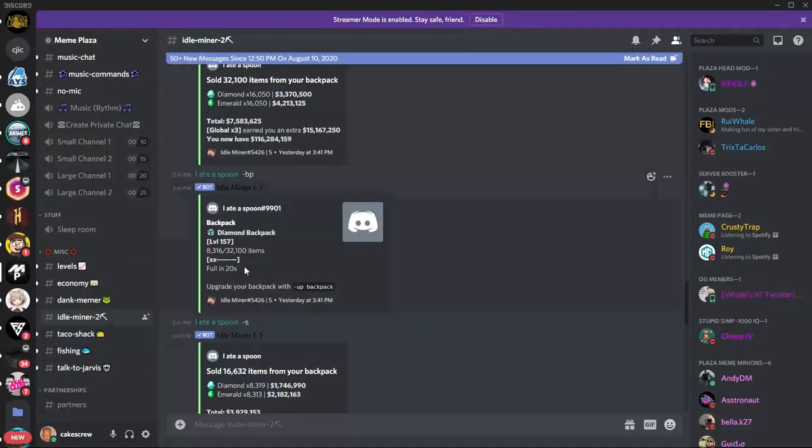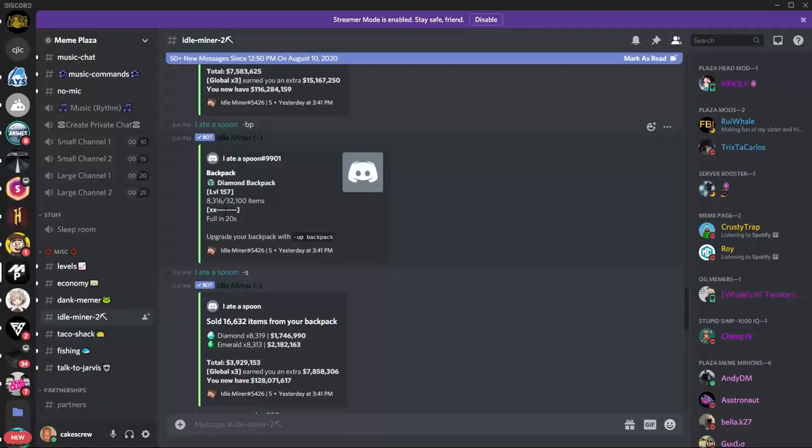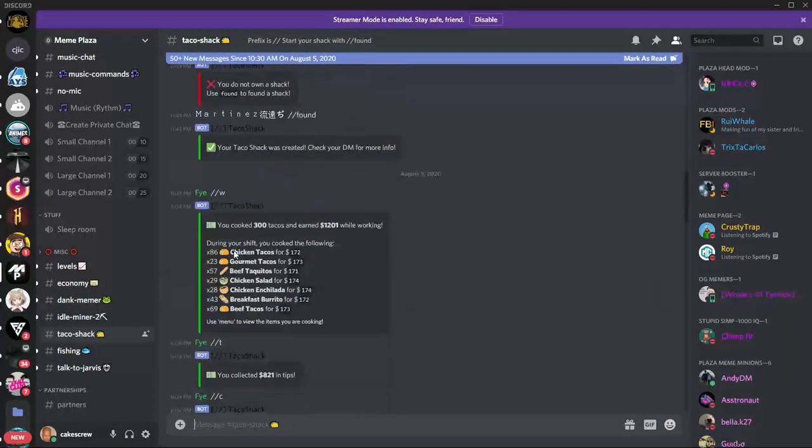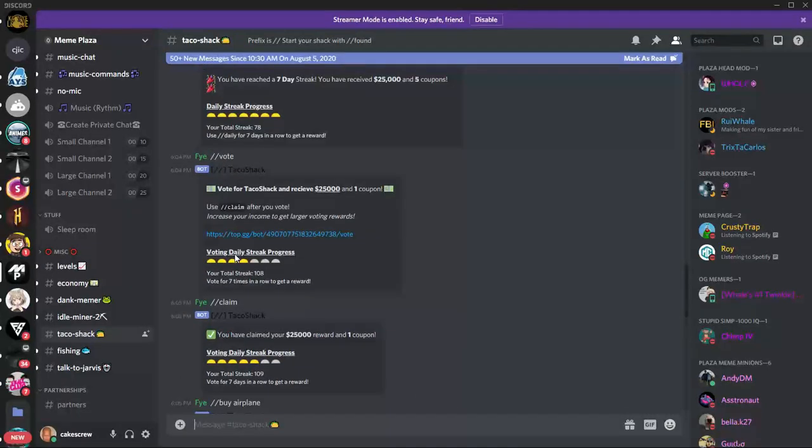Have multiple bots that you have things to do with, things to buy, things to sell, give money away, you know. And once again, another bot, Taco Shack. It looks like you have your own taco shack and you sell and make tacos. You make money to buy taco upgrades. Seems like a lot of fun. I'm going to try this out soon.